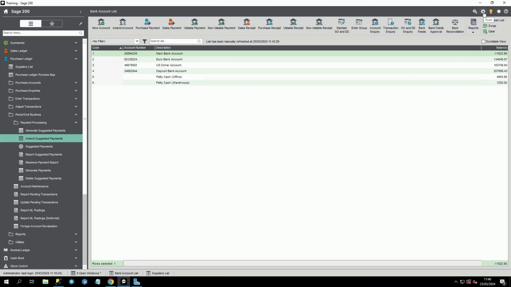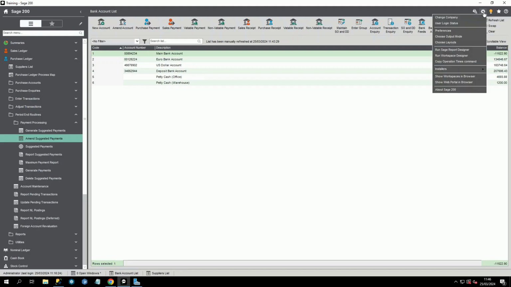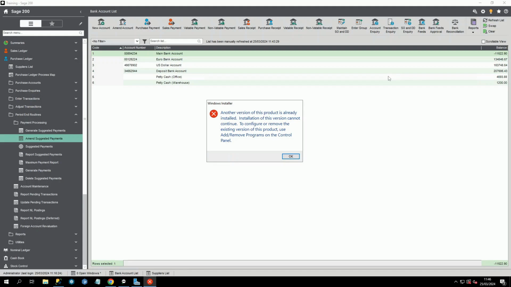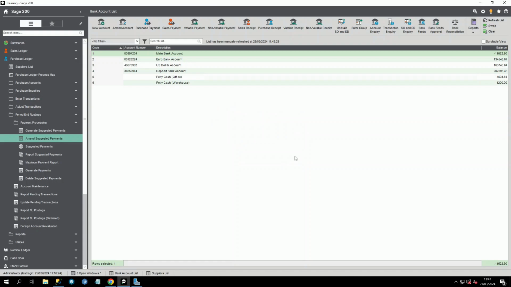So to install the components, we go to the tools at the top, installers, and install eBanking components. This is to make sure everything is set up correctly for eBanking. Now we can see here the message comes up and says it's already installed. This is fine. That means whoever set the system up for you has installed the components. Here we click on OK. If it needed installing, it will give you a message saying that it's installed.